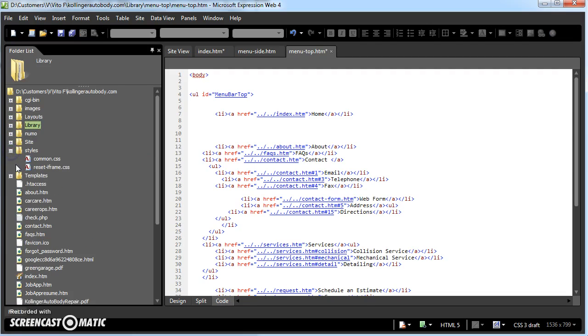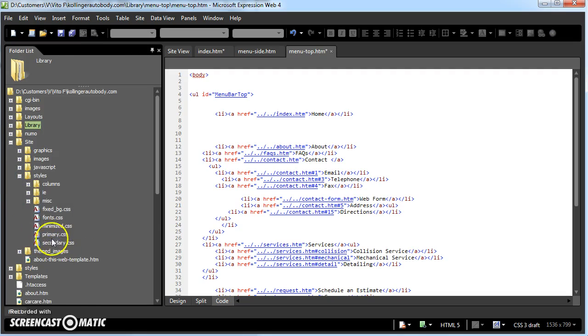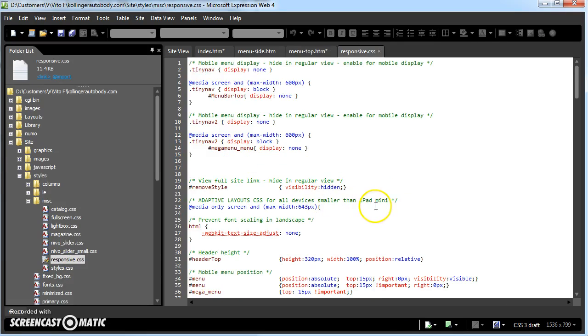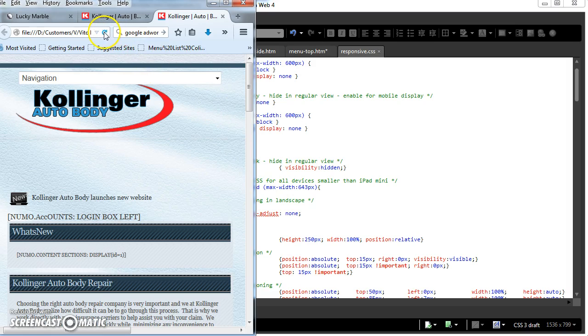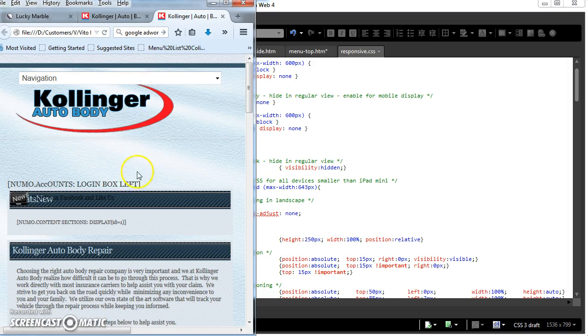You can do this by going into your site styles, go to your responsive, and there's a header height or header top height. See the 320? Change it to like 250 right here, line 31. Save it and let's just refresh it for a second here. Boom, that comes up. But to see the news ticker, you've got to move that up as well.